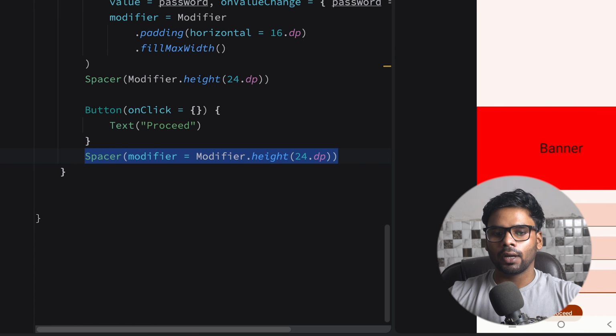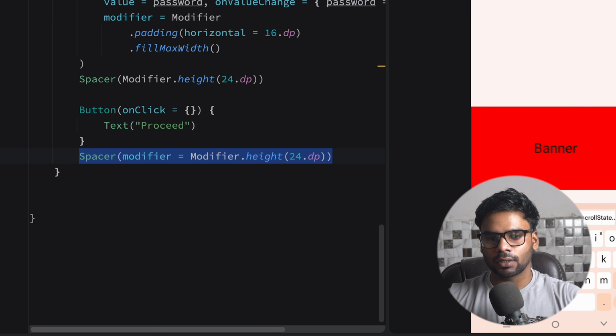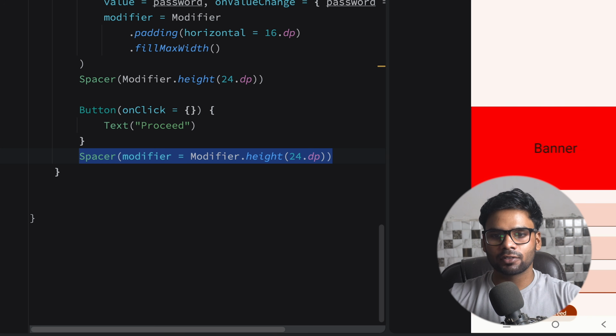Now when I try to fill in the information, as you can see, it hides behind the keyboard. Basically we're going to fix this.